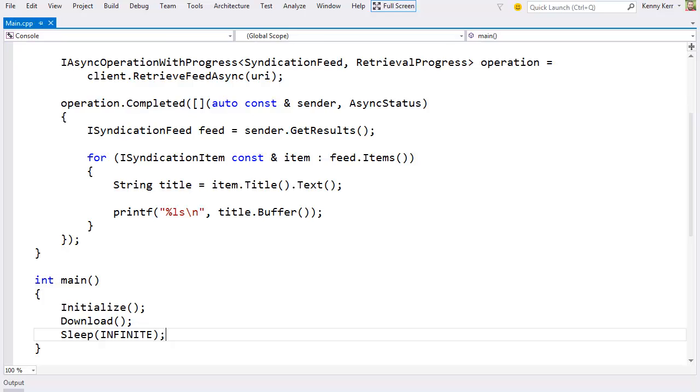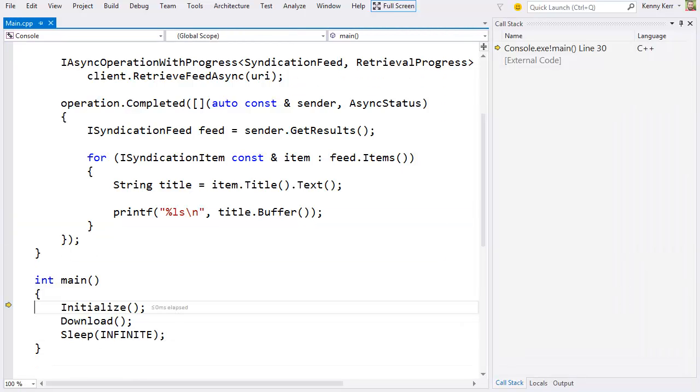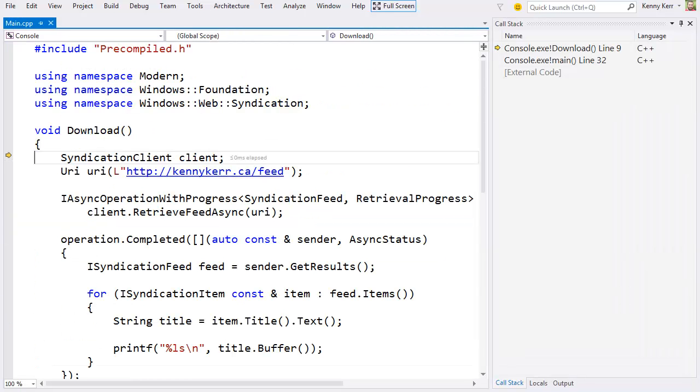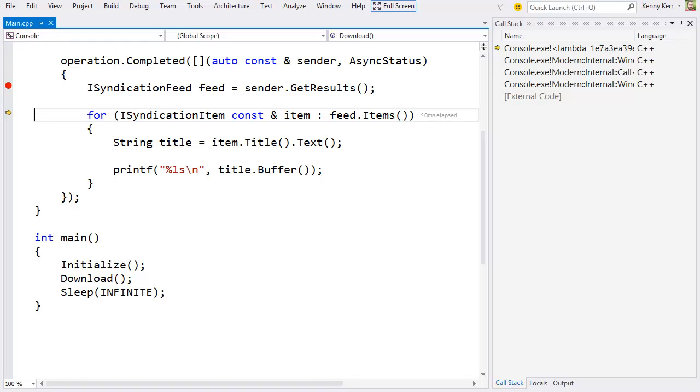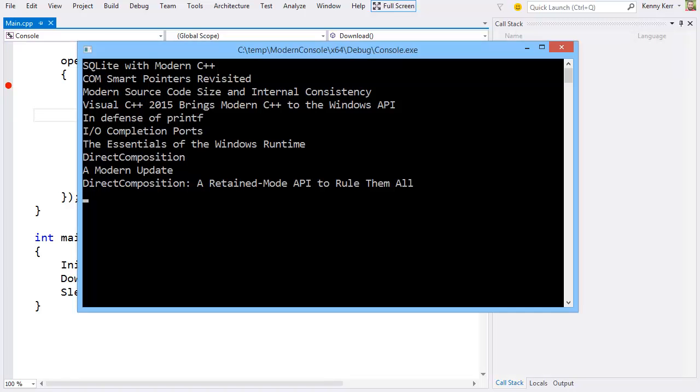Okay, let's fire it up. We begin by initializing the runtime, and then the download. The syndication client object is created, and then the address for the feed, and then we begin the retrieve feed operation. And I'll just drop a breakpoint inside the lambda so we can make sure it all looks legit. We get the feed. Great. And I'll just let it run. And sure enough, there's the last few entries from the feed.